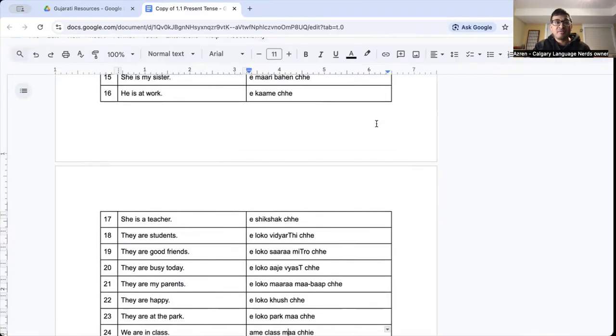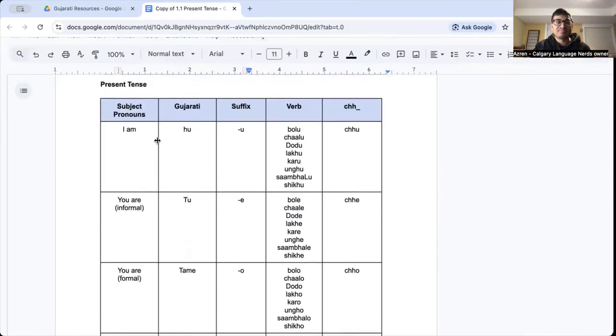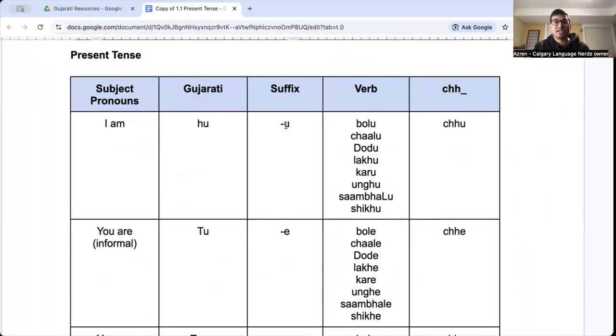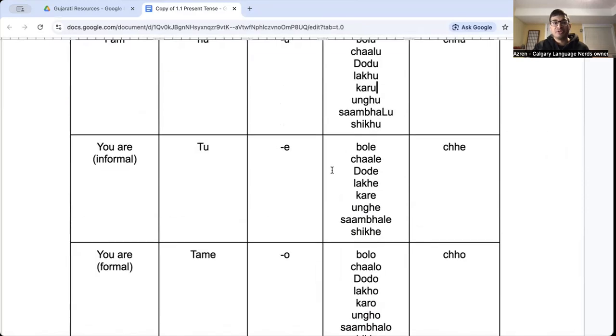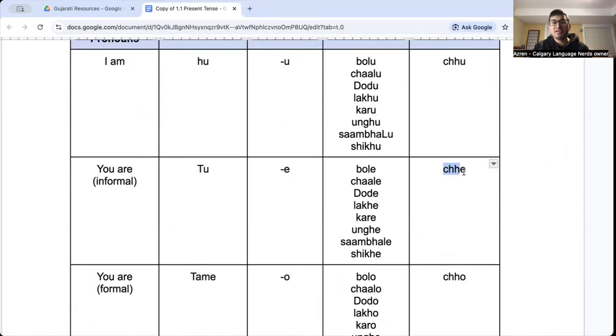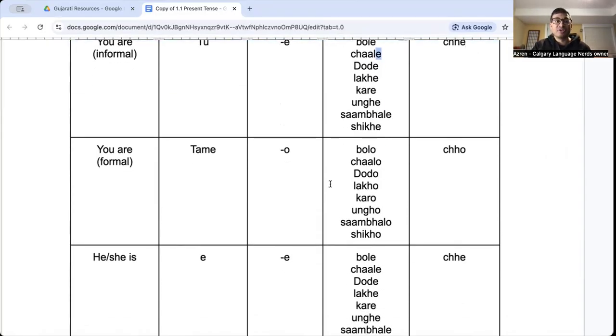So as a quick recap of how verbs work, I'll just do this really fast at the top. If it's I, we're going to have suffix u followed by chu. So hu bolu chu, hu chalu chu, doru chu, lakhu chu, right? For you informal, we have an a suffix with che. So tu bole che, chale che. Notice how they all end in a che, bole che, chale che, dore che, lakhe che. For the you formal, tame bolo cho, o cho, that's our suffix. Bolo cho, chalo cho, doro cho, lakho cho, right?